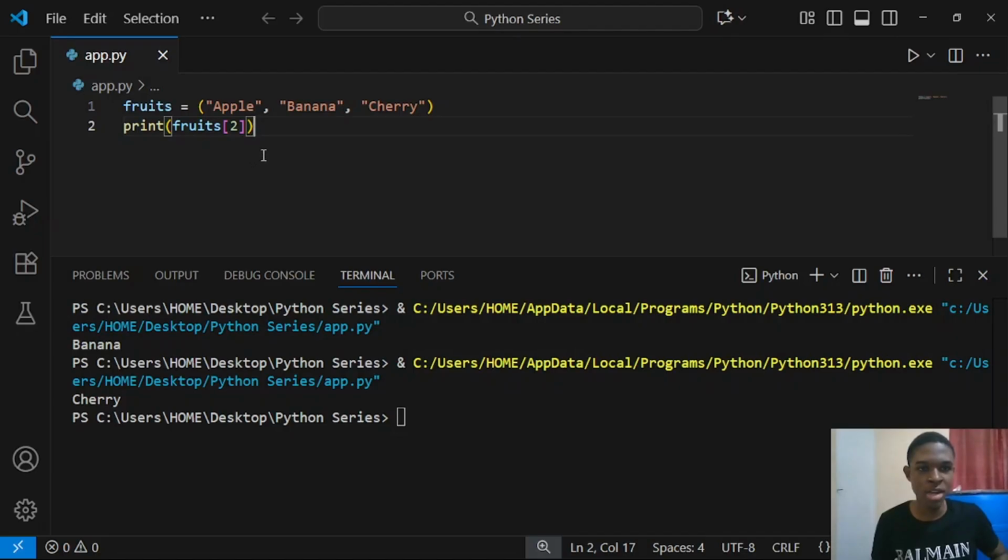Now guys, always remember that indexes always start from 0. So that means apple would be at 0, banana is at 1, cherry is at 2, and so on and so forth if more elements were present.